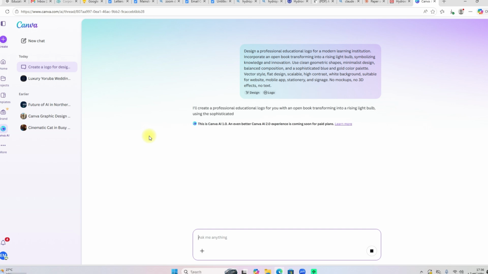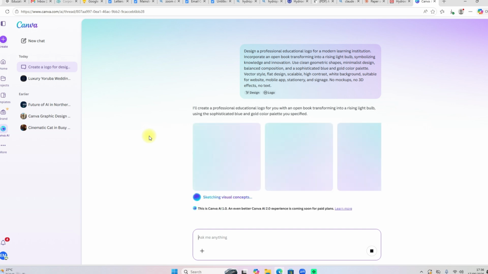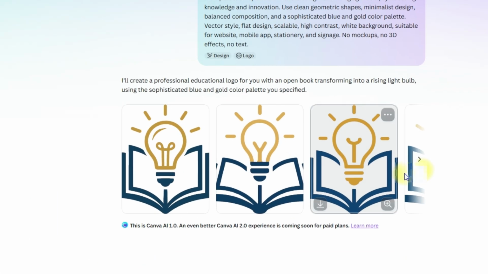And the best part of creating a logo with Canva is that it is editable. You can take whatever it's created and edit it within Canva and change the element, or change the coloration, or change any section of the design that you are interested in. And this is the design that it has given us.